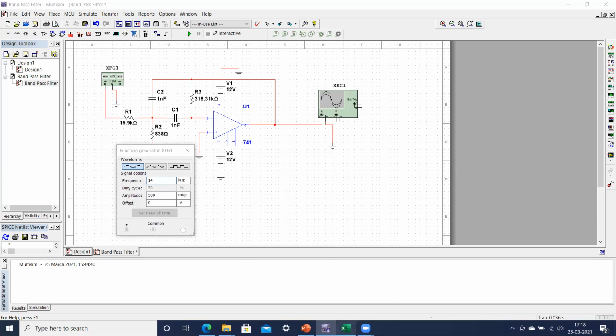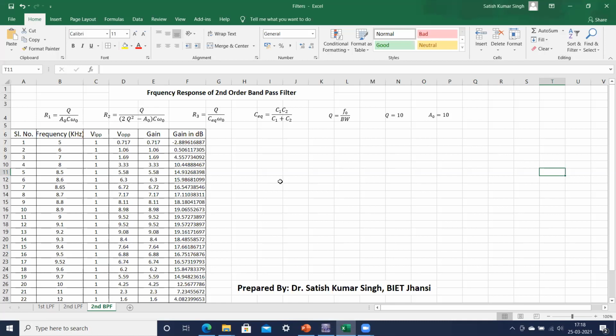You see this table, because this filter has been designed for a central frequency of 10 kilohertz and a 3 dB bandwidth of 1 kilohertz. I can start my frequency from 5 kilohertz. You could even start with 1 kilohertz or 2 kilohertz, which would give you more data, but starting from 5 kilohertz is sufficient to plot the frequency response curve. With this step size: 5 kilohertz, 6, 7, 8, then 8.5, 8.6, 8.65.